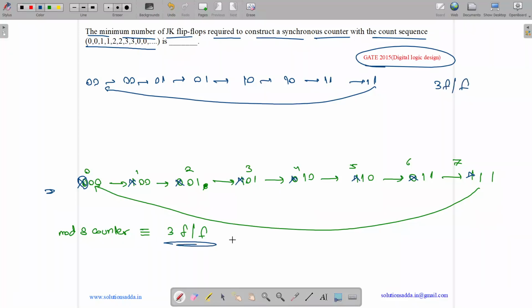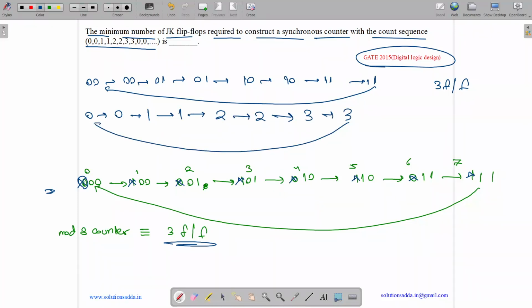Similarly, only 3 flip-flops are needed. So what is its equivalence? Its equivalents in decimal are 0 0, 1 1, 2 2, 3 3, then again 0 0. So this is the same sequence. So it can be done using 3 flip-flops. 2 won't suffice because we will have 0 1 2 3. So we need to add another extra bit and neglect that bit in order to get 00, 11, 22 and 33. So answer is 3 flip-flops.